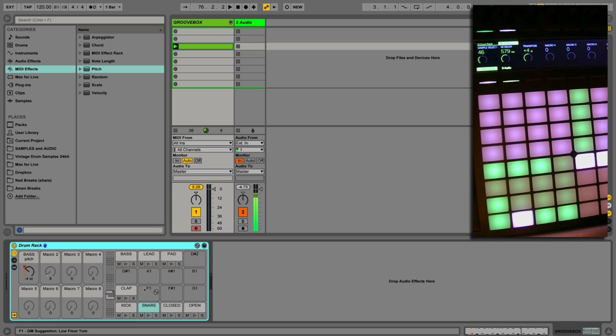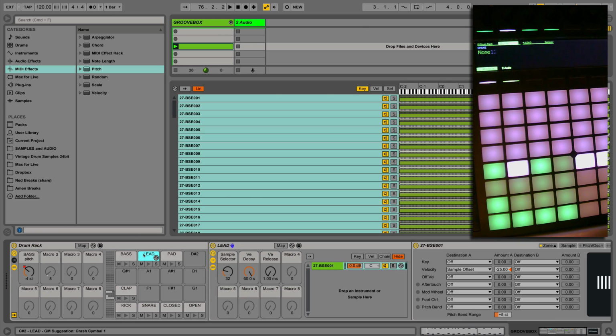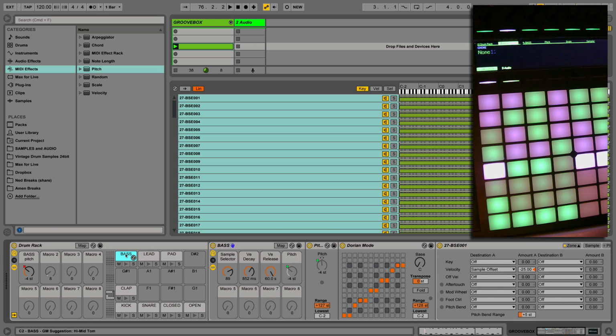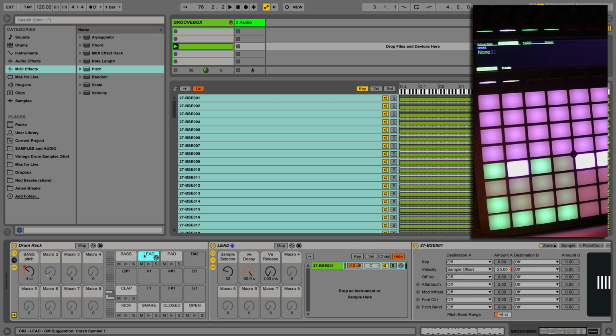Now, let's move on to the lead. We can do the same sort of thing with the lead, but I'm going to introduce some extra controls. Actually, no, hang on a minute. I missed something. I was going to play around with the note length, but I will not on the bass. I will try it on the lead.